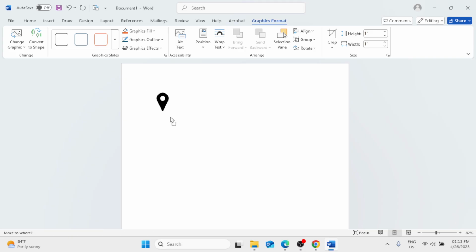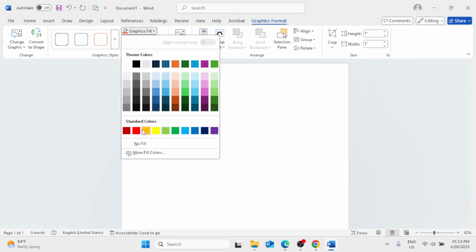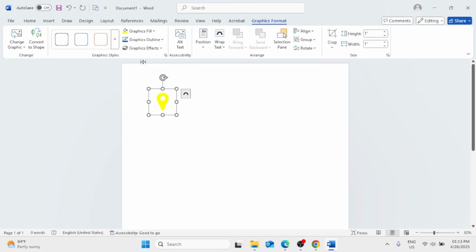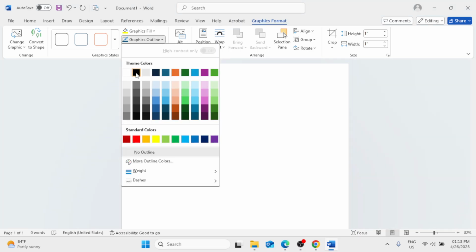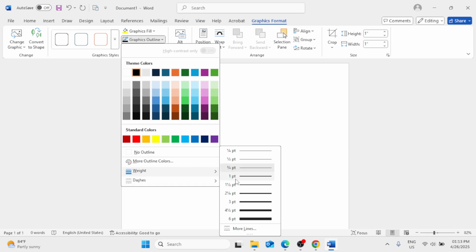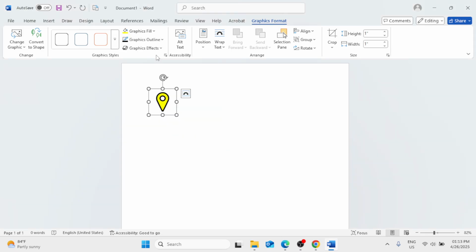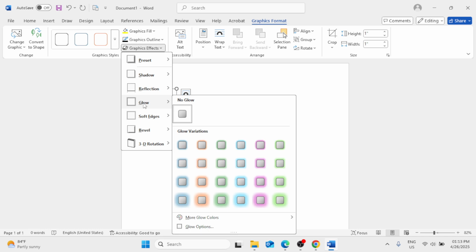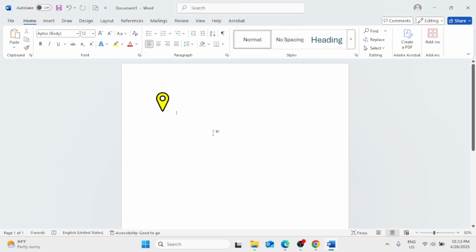Now this is inserted. You can also change the color of this one. You have here the Graphics Fill. Click on this drop-down arrow and then choose the color that you want. Graphics Outline, you can also choose that from here. You can increase the weight of the outline. Graphics Effects, you can also choose that.